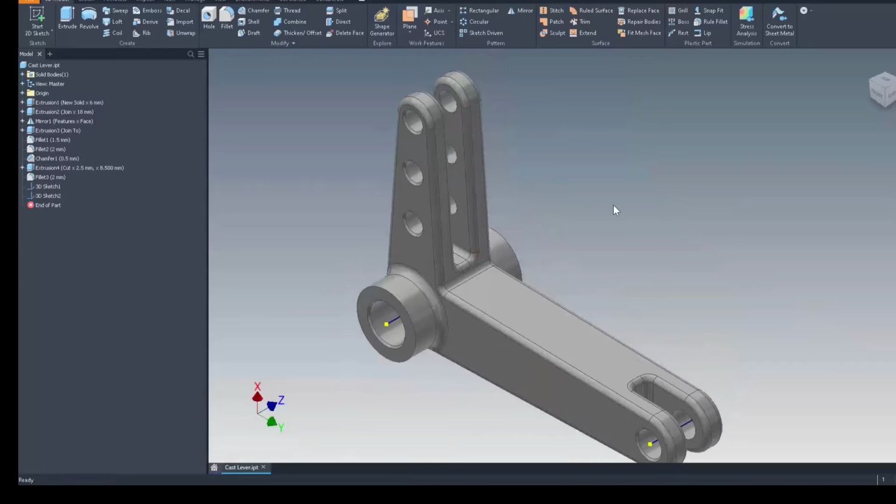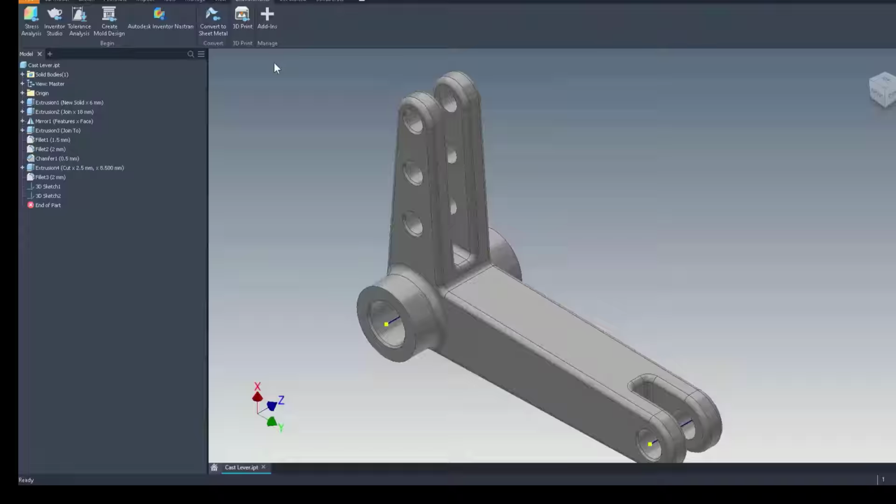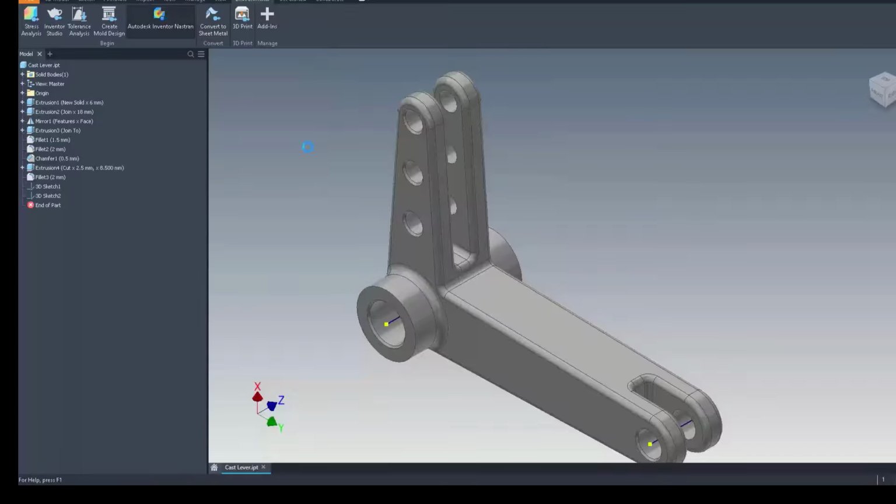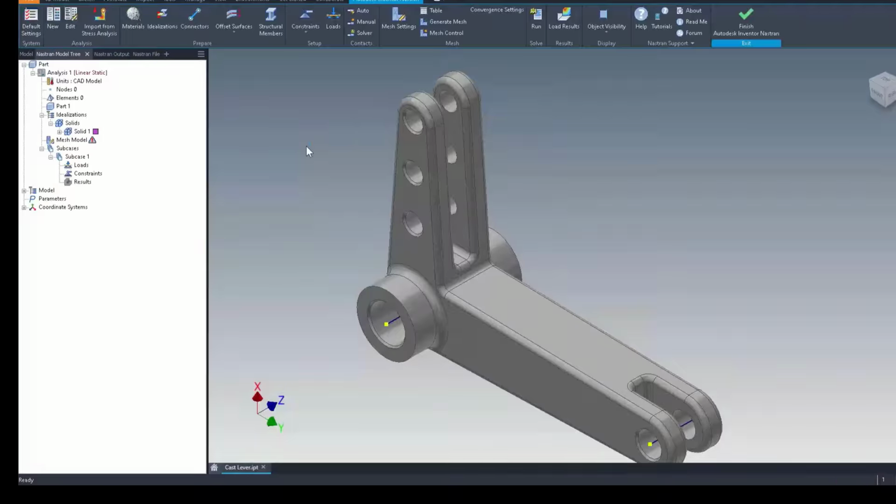So let's talk about the basics of NASTRAN. NASTRAN runs inside of Inventor. You never leave Inventor to launch the software, to access any of the settings or any of that. Once NASTRAN is installed, it is located under the Environments ribbon tab of Inventor. You'll see here I have an Autodesk Inventor NASTRAN icon. When I launch that, it takes me into a sub-environment within Inventor. Again, I never leave the software.